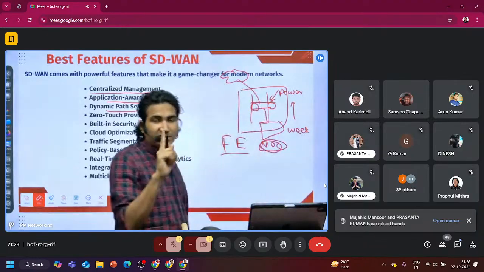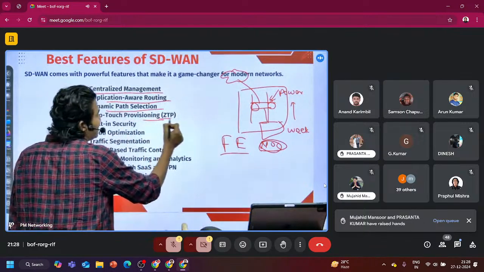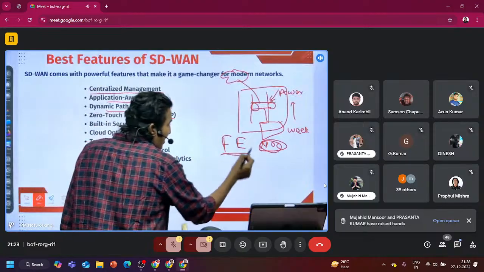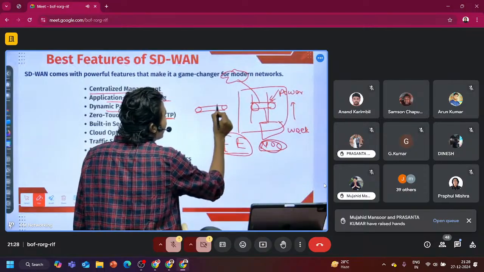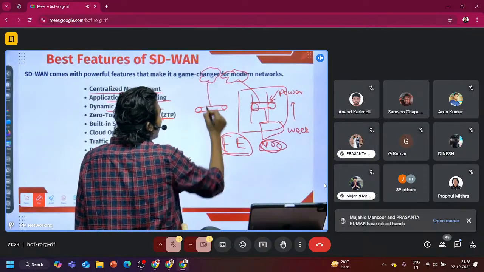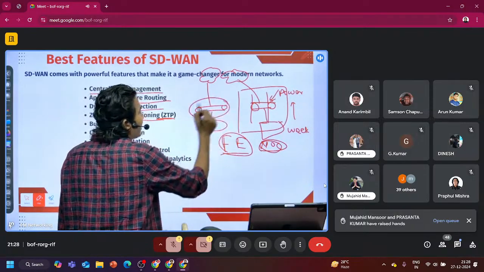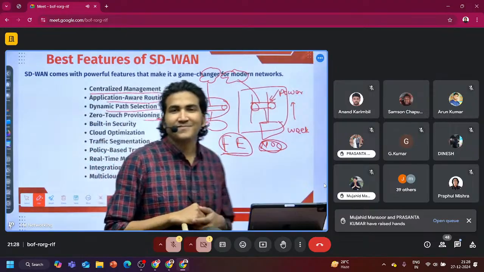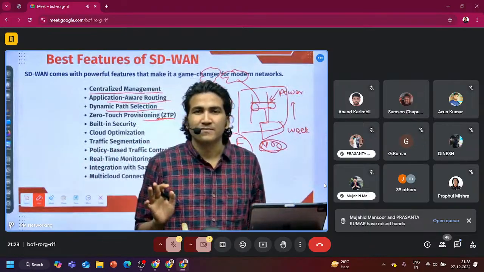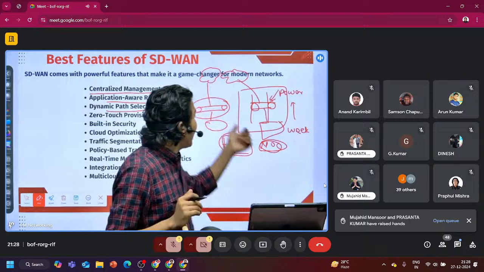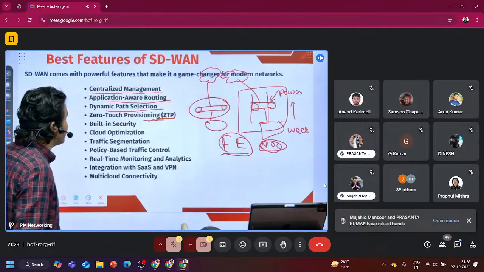1 week for one device. But in SD-WAN, we have a feature called ZTP, zero touch provisioning. FE is still required, but this time the FE only needs to install the device in the rack, and connect the cables to WAN and LAN. That's it. Automatically, this router can take configuration from the server. We don't need to configure anything. Right? So within half an hour, we can add a new site with the help of ZTP, zero touch provisioning.